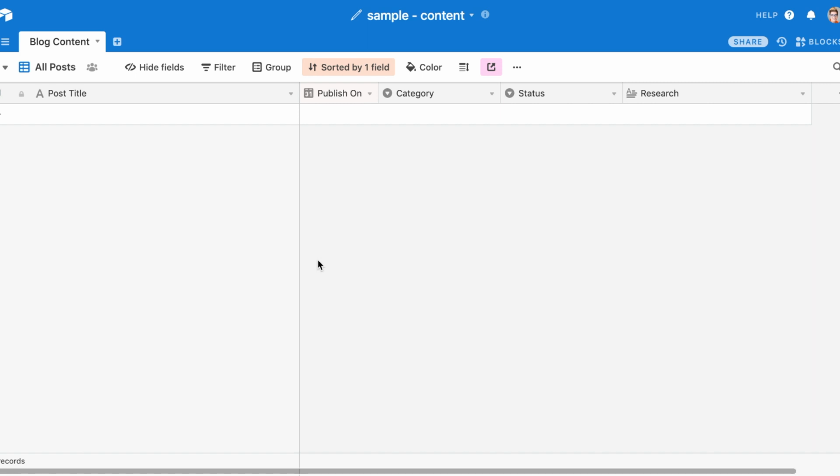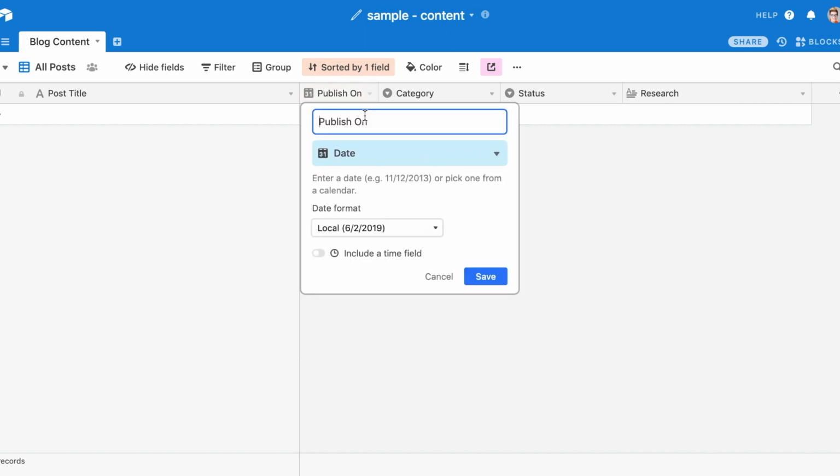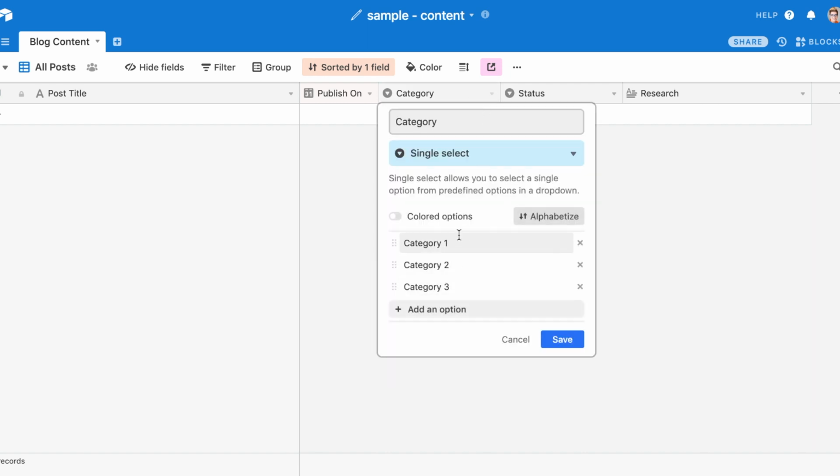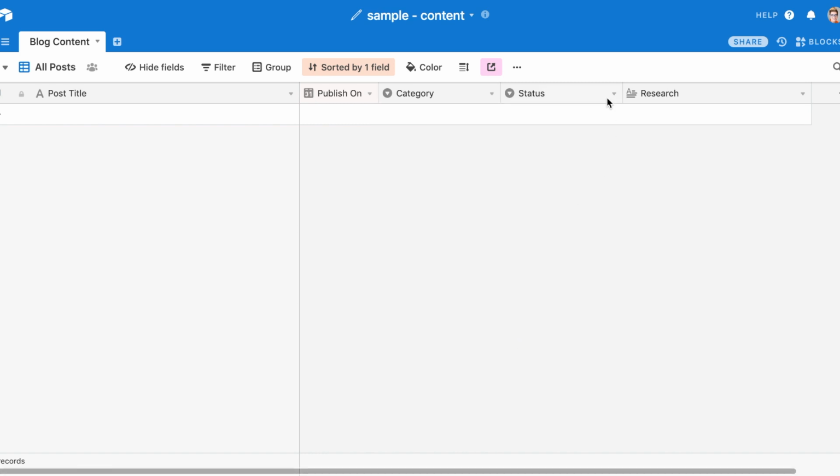So I have blog content here, and the fields or columns that I think are essential to using this editorial calendar are the post title, the publish on date, and this is a date field, the category, which is a drop down. I've plugged in some sample categories that aren't actually anything here, the status of the blog post, and then an area for research so that I can put in notes or links or anything that I might find valuable as I'm planning out these blog posts.